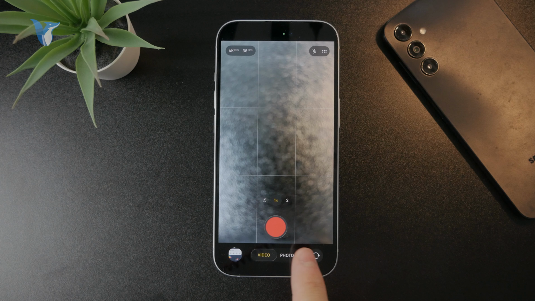So here is how we can use the 0.5x camera on the iPhone.